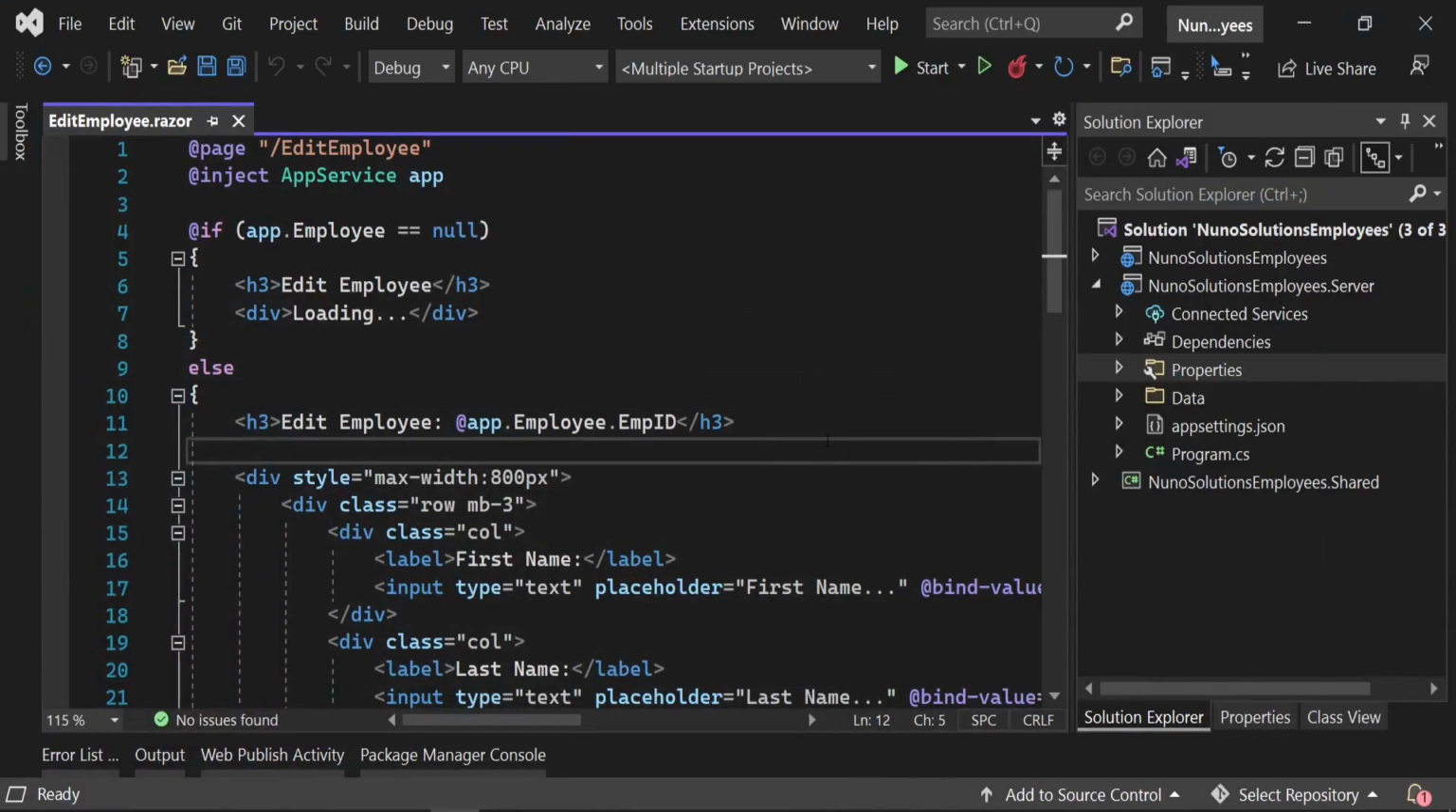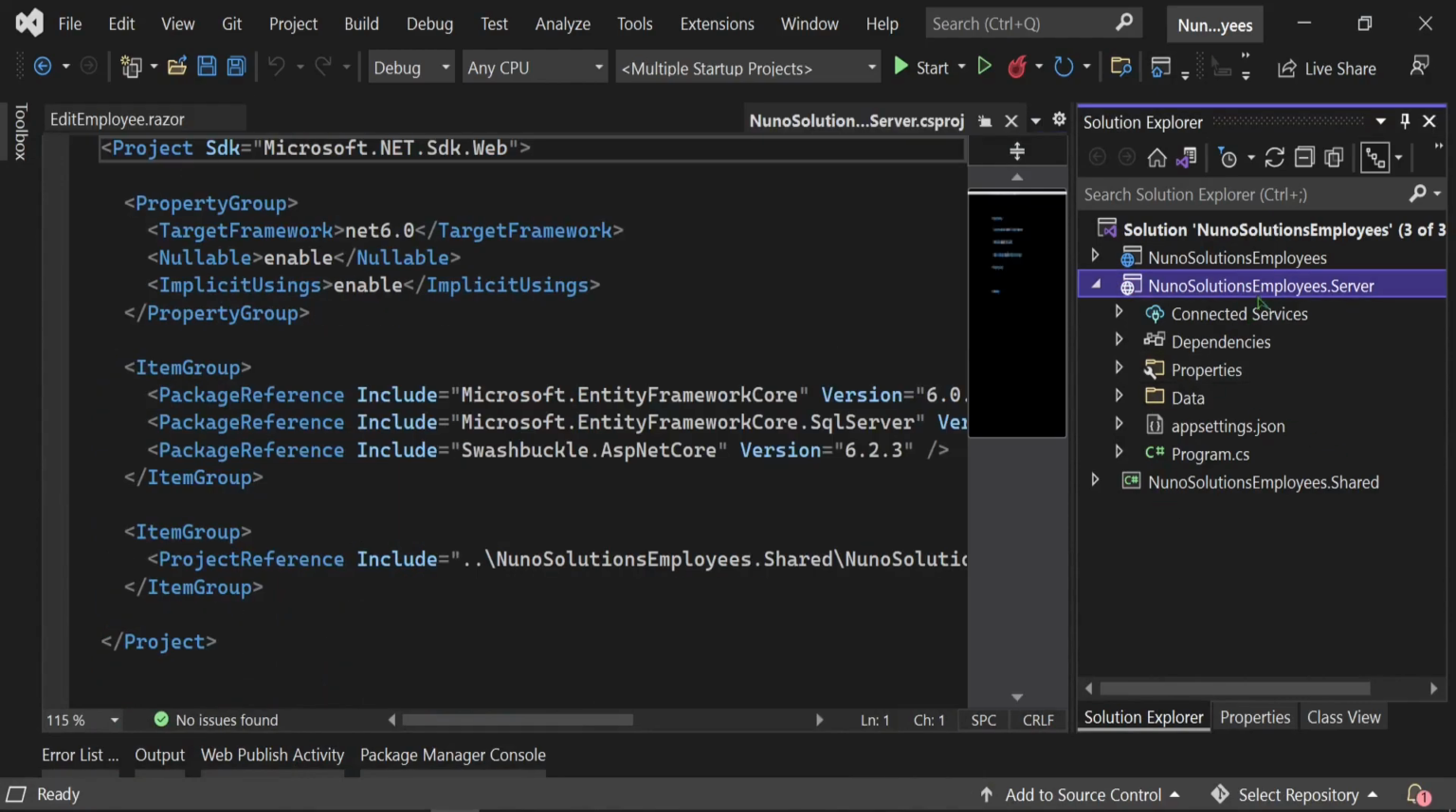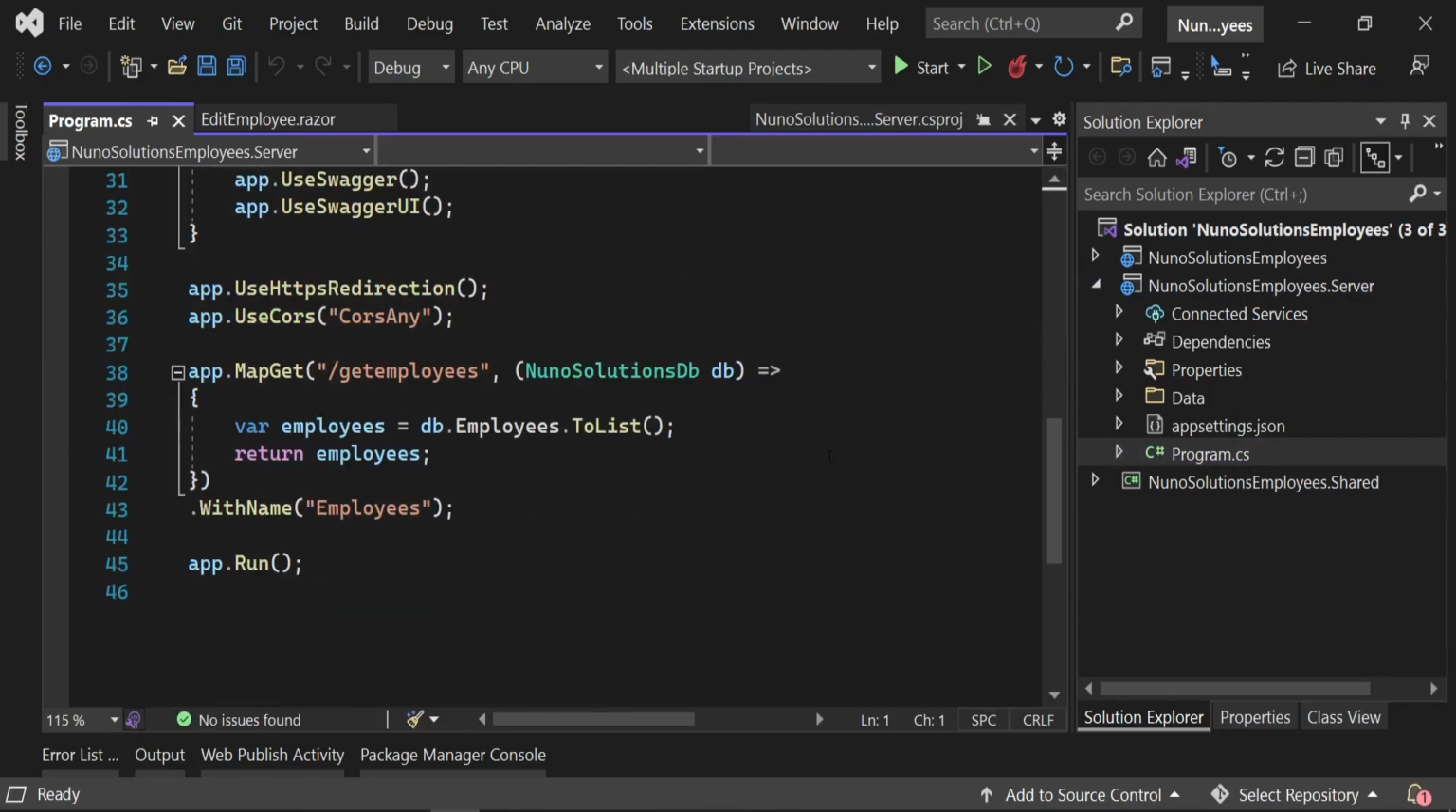So to do that, let's go into the server-side project, the Nuno Solutions employees.server. We're going to open up the program.cs file, and scroll down to the bottom where we have our get employees endpoint. What we're going to do is create a new one, but instead of using a map get, we're going to use a map post.